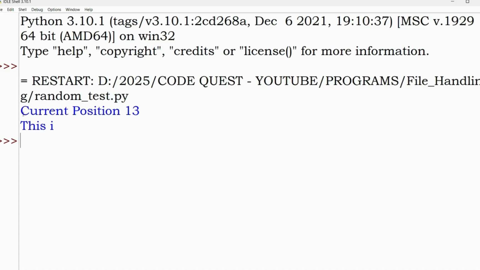We can see the current position is 13, because we have placed the file pointer after 13 characters, I mean the 14th character, whose index is 13. Now from there we are reading 6 characters: T, H, I, S, space, and I, including all. It is nothing but 6 characters.